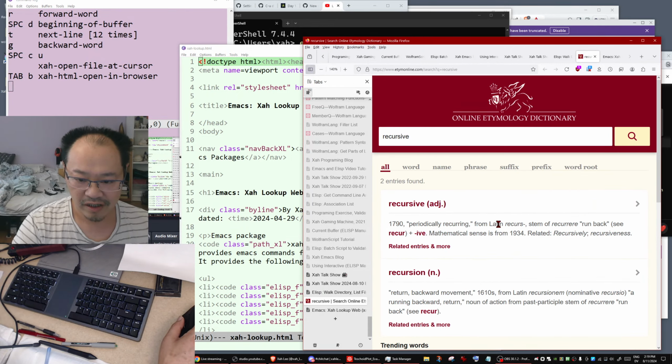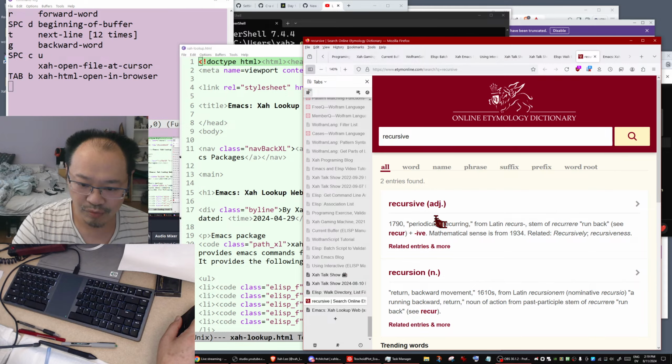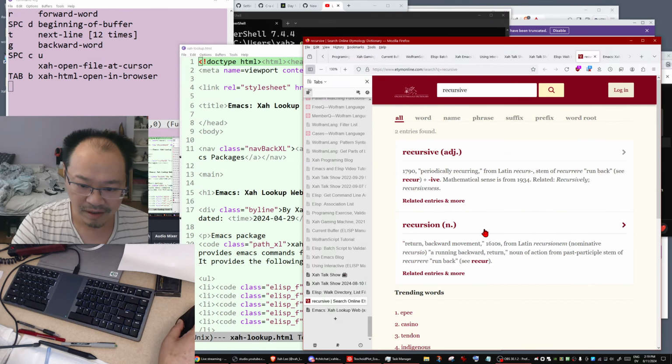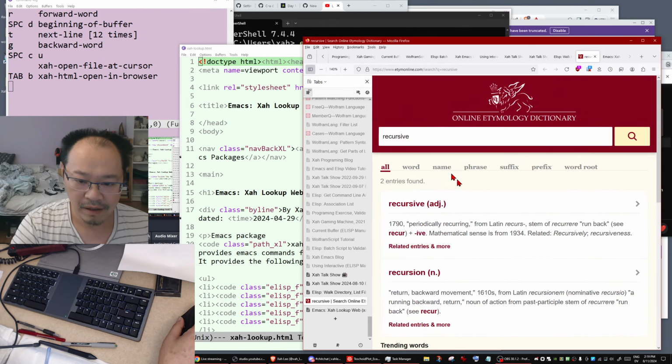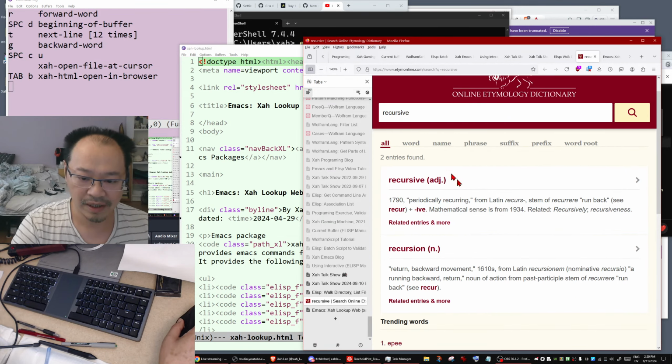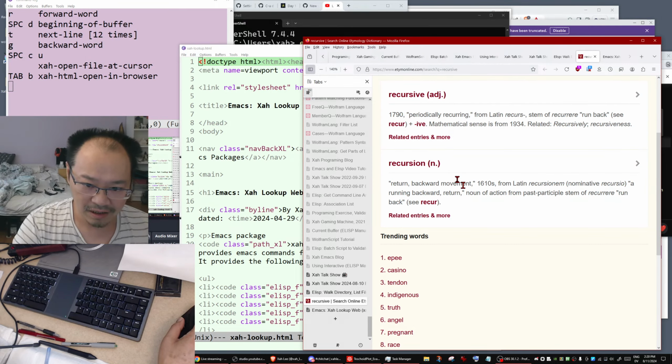Now, recursive, adjective: periodically recurring. It describes something that recurs, that happens again and again. So first of all, that's an adjective. Wait, I need to get rid of the control. I have sticky keys on, by the way. Then recursive, noun: return, backward movement.